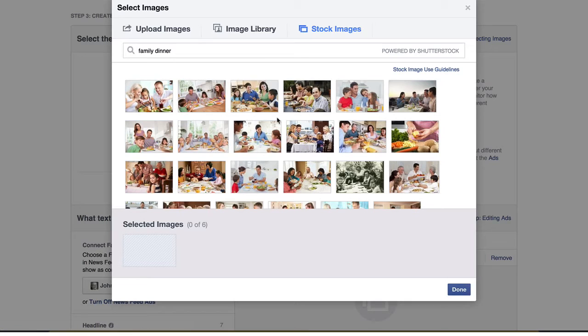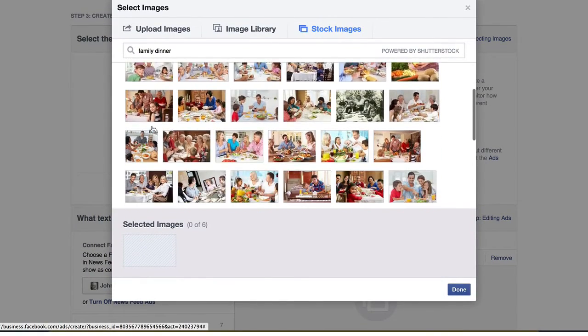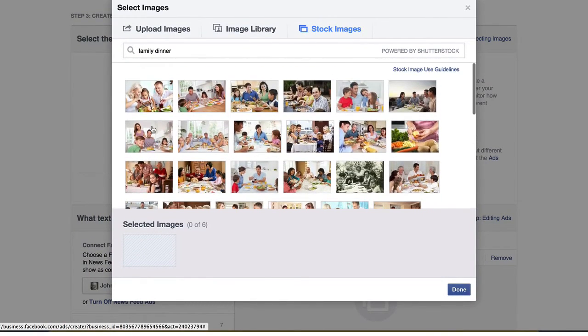Now, one point about picking the images. Pay attention to what stands out to you. So if you're kind of scanning these images, pay attention to what stands out to you, because that might give you a clue as to what might work in the newsfeed, especially because these are pretty small, right? So this one stands out to me.